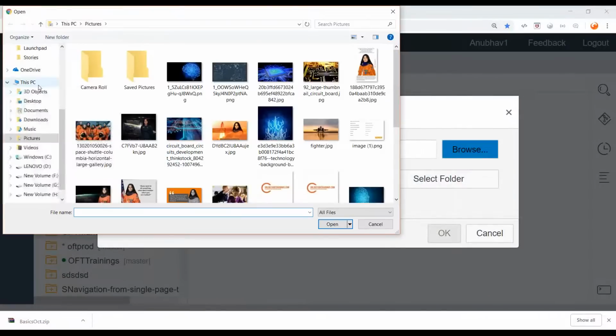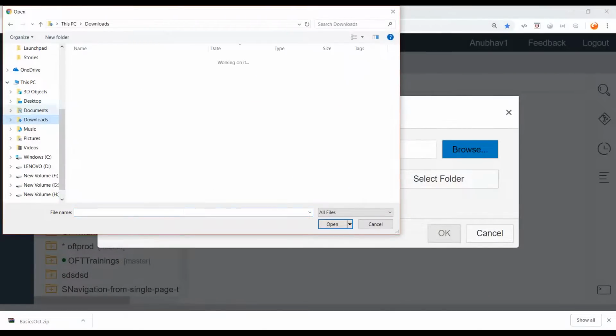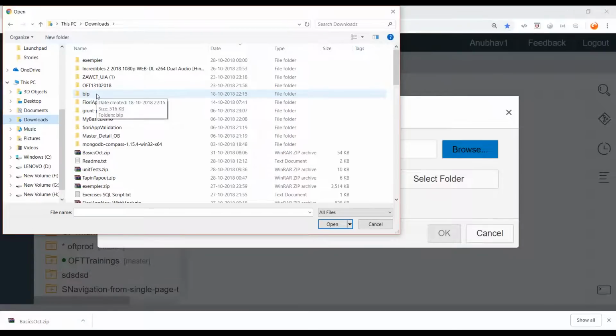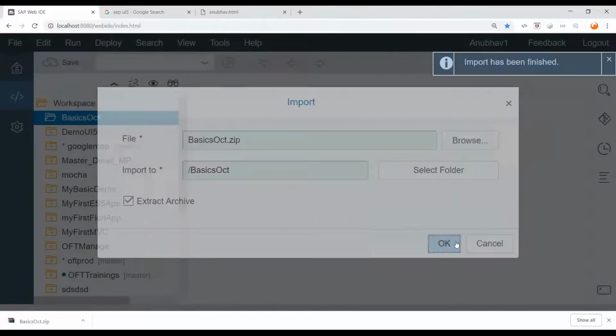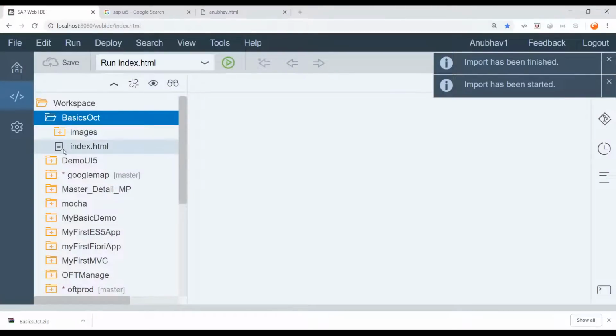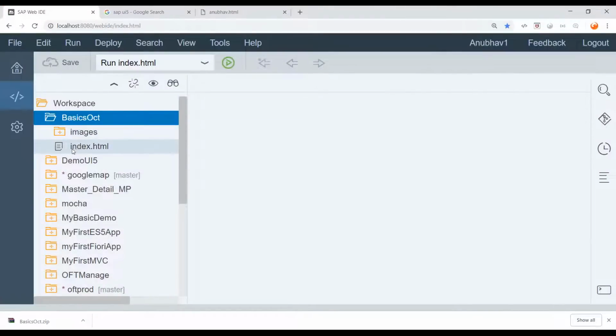go to the downloads folder. Of course, you have to download it from my website, from my training blog. Now you see basics October zip. Select this, click on open, click on OK. It will get imported as it is in your system along with the image which I added. Now you can select index HTML and run the project.